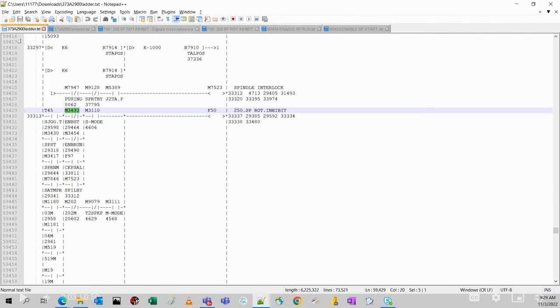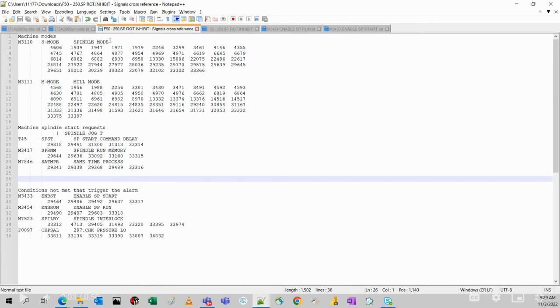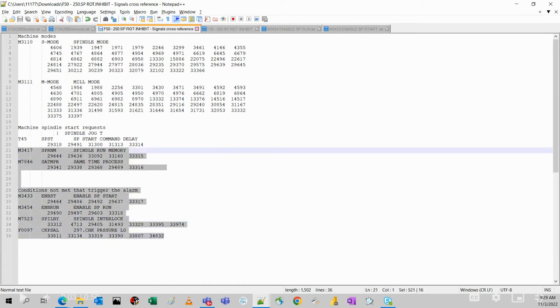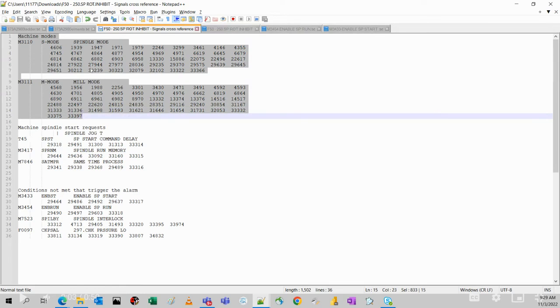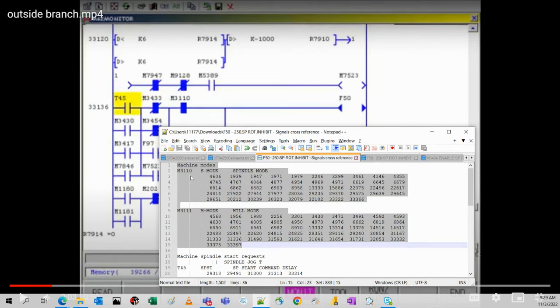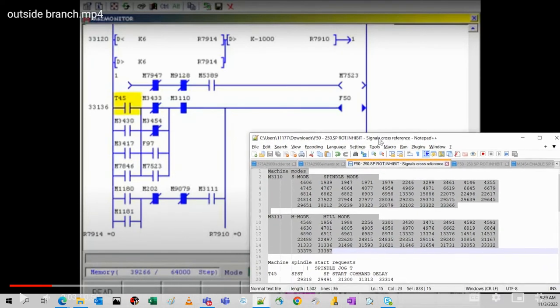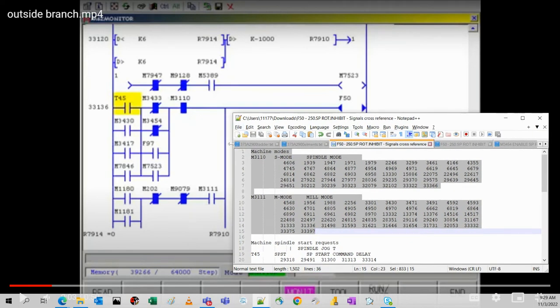So what I got from the ladder file and the cross reference that we have here, I separate the signals that are used on the F50 alarm. The main part is that you have machine modes. You have two, milling mode and a spindle mode. If we check here, you are using the spindle mode, and the milling mode, the M3111, is not being used. So we had to focus on this branch.